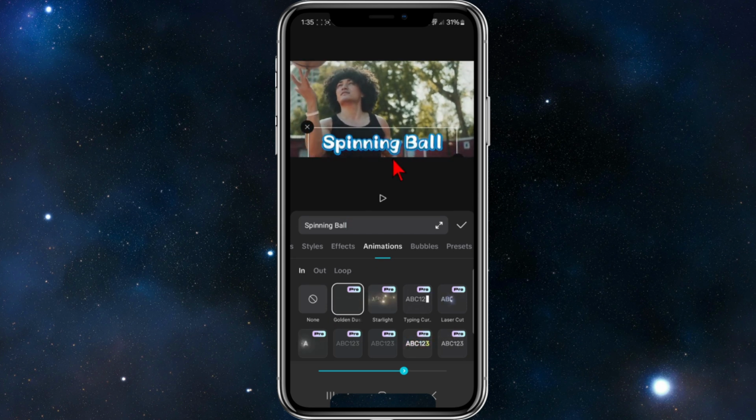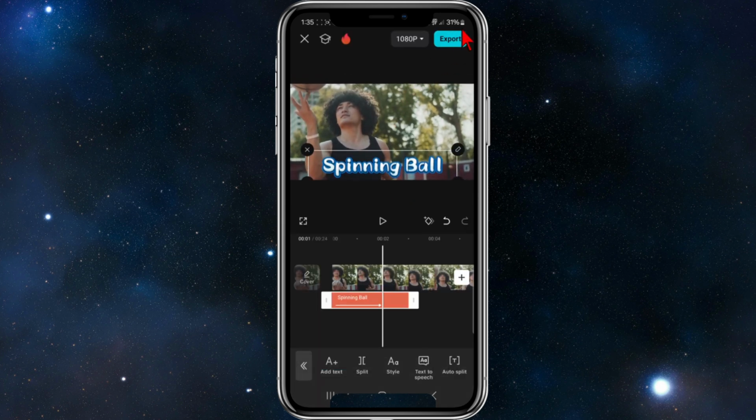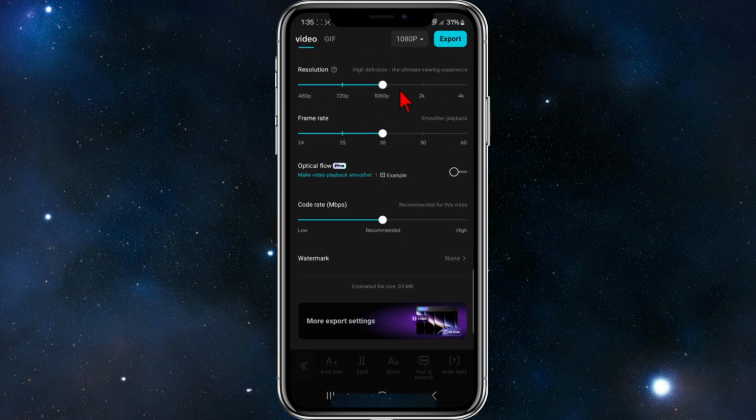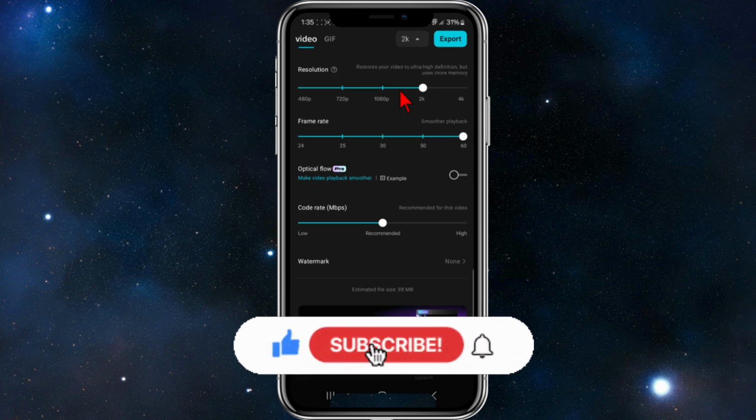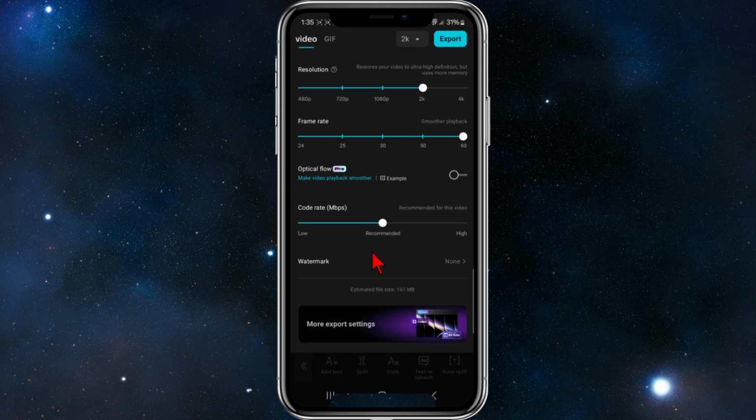That looks pretty cool. Now once you're happy with that, go ahead and click on the tick button and then export it. But before you export it, make sure the resolution is high. So at the moment it's set at 1080p. I like to keep it at 2K or 4K. And also frame rate, I like to keep that at max. And code rate, keep it at recommended, and then go ahead and click on export.